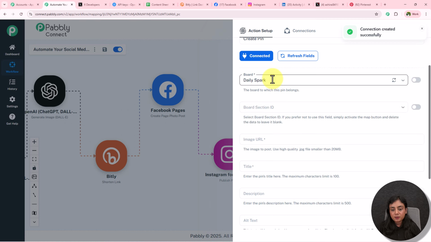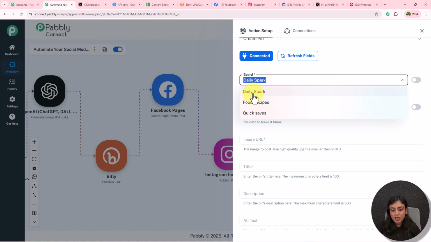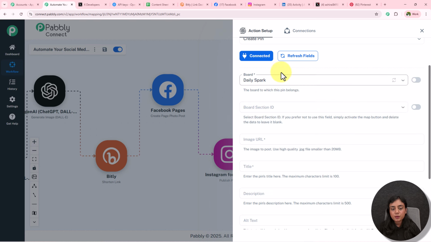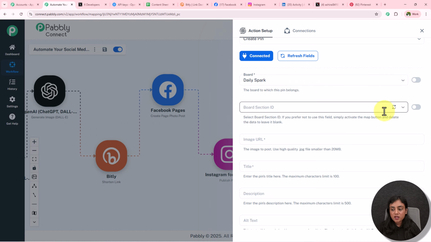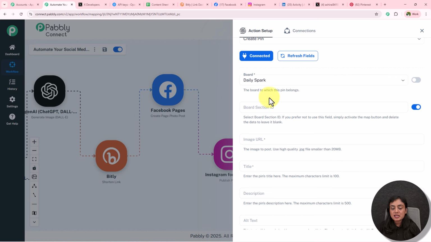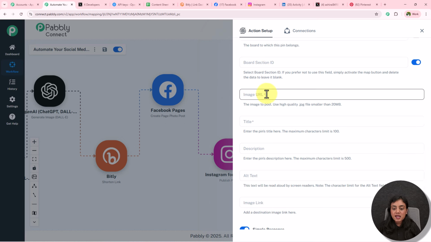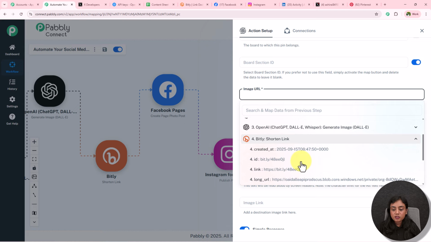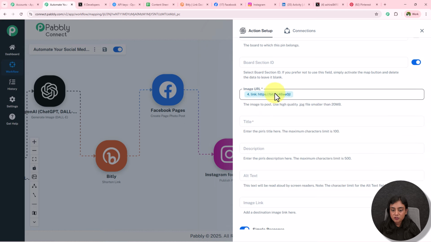Firstly, we need to select the board in which we have to post. So this is the board I have created in the name of Daily Spark. So I'm going to select it. For the board section ID, I don't have a specific ID, so I'm going to toggle the board section ID button and just remove any data right over here. Okay, now it is asking for the URL. I will be entering the shorter URL right over here for Pinterest as well.